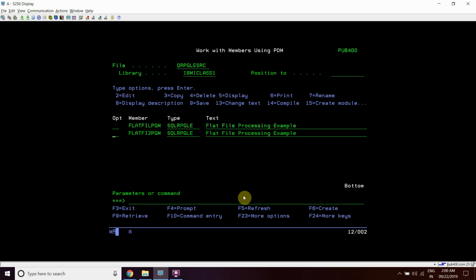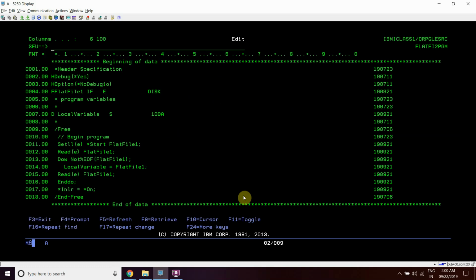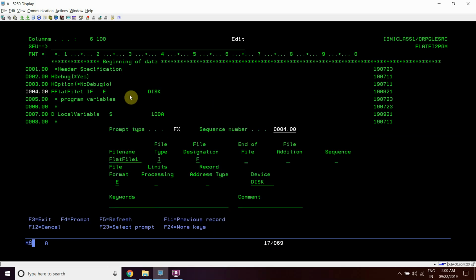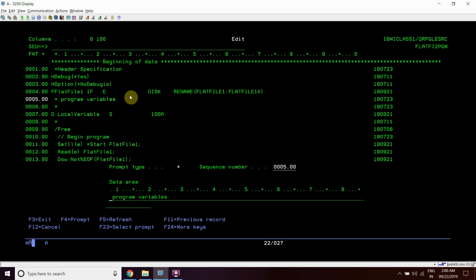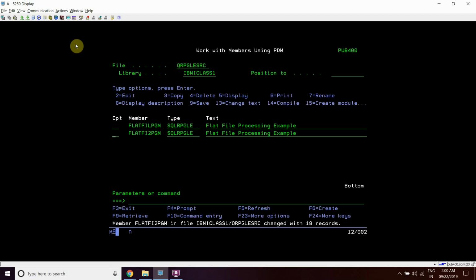Oh, what we can do here, we can do here only. So don't see that example, that correct example, we can do here only. We'll take F4 here in edit mode. Now the first thing we'll do, we'll rename that record format name, flat file 1, to flat file 1 at the rate. Okay, now compile this. I'll file this, save this, compile here, take option 14.